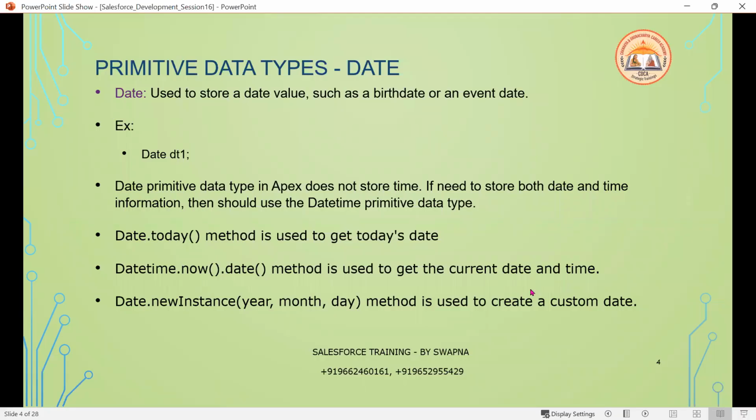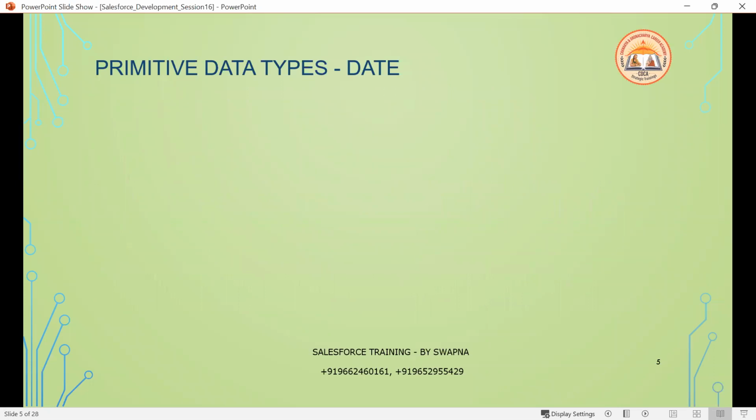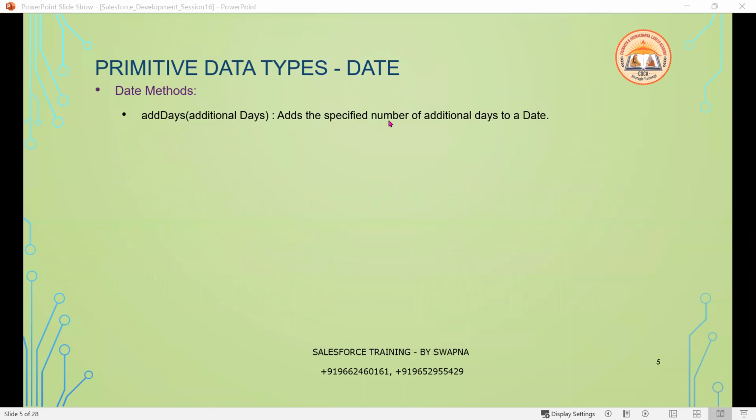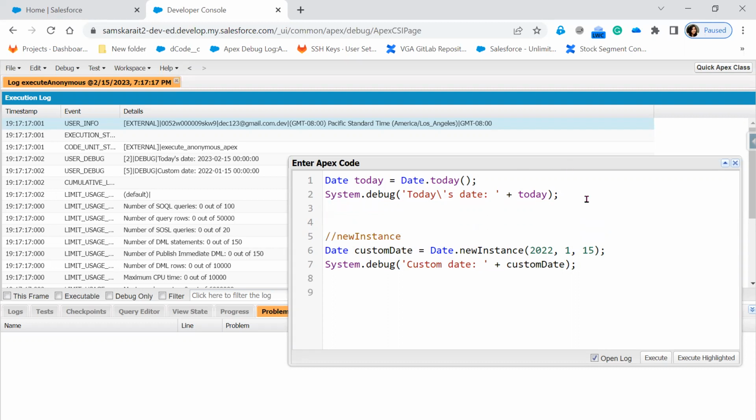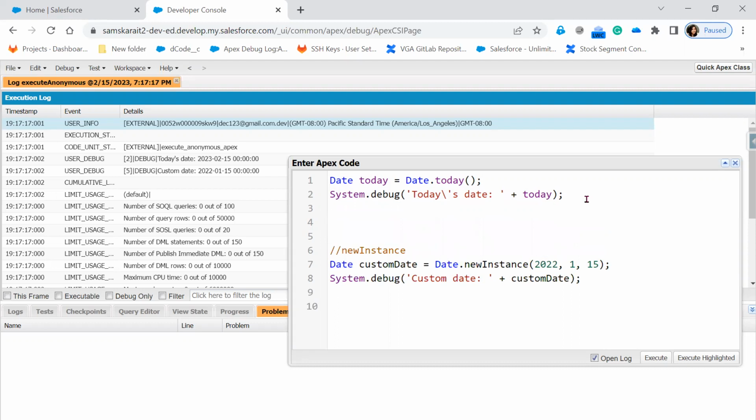Now we are going to see some more methods in the date. So we have add days. Add days is basically to add the specified number of additional days to date. For example, right now this is today's date, right? So today's date is, this is new instance. Now I'm going to add the days to today.